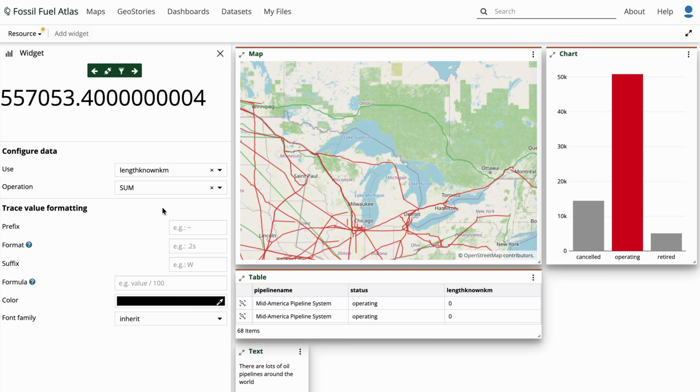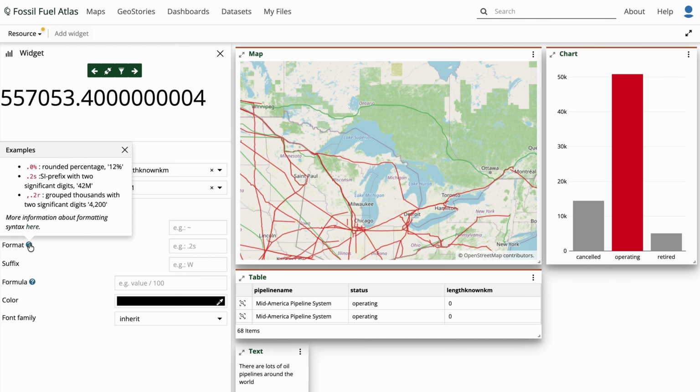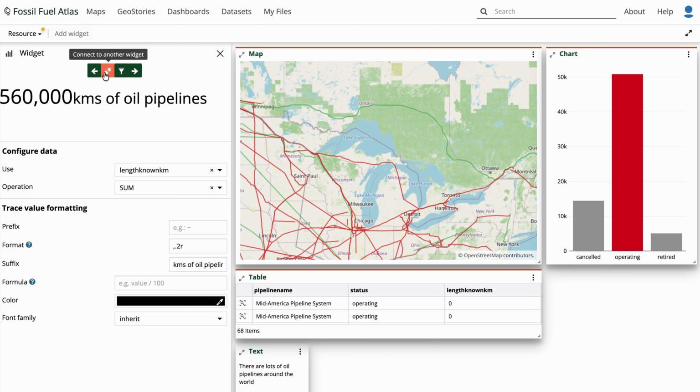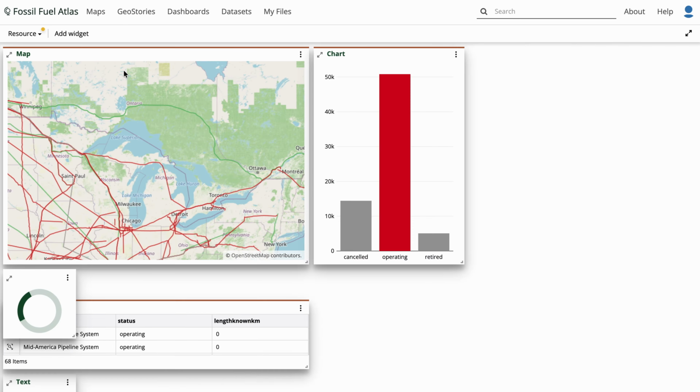The options below are used for formatting. These can be confusing, but you can click the question mark icon and a pop-up explains how to use them. I'm going to use this one, comma.2r. And I'm also going to add a suffix, explaining what the number means. You have the option to link the counter to the map. However, I'm not going to do so. Click the arrow to continue and add it to the map.